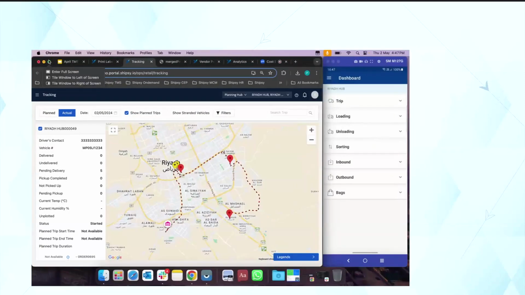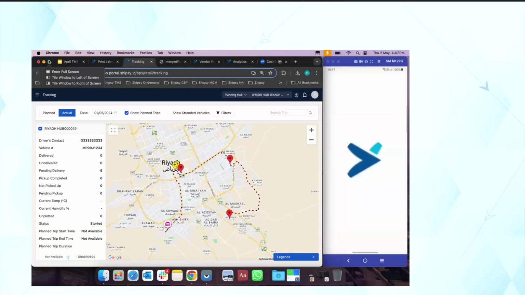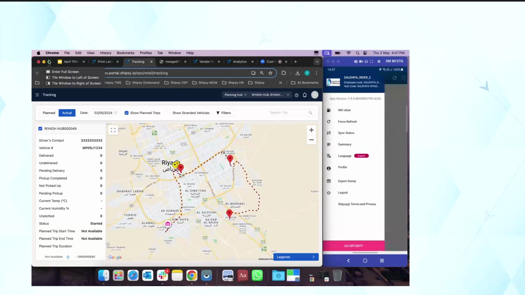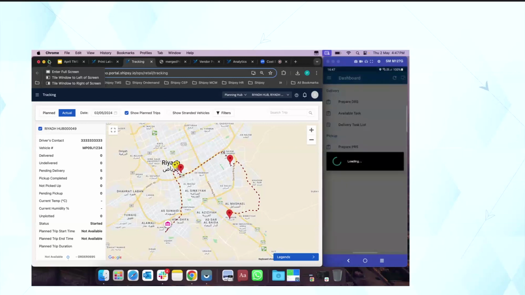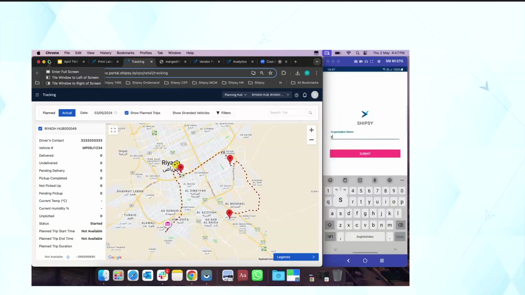Now the traditional way of working is SIM based tracking. But we are bringing a new age to this technology by providing a mobile app to the riders. This is the mobile app which we will be extending to the riders who will be using the Shipsy system. They will be logging in with specific details.